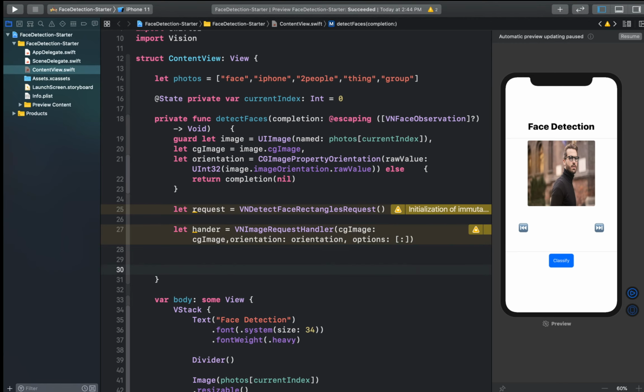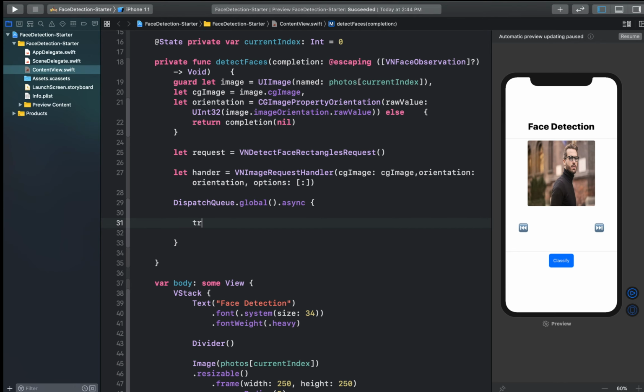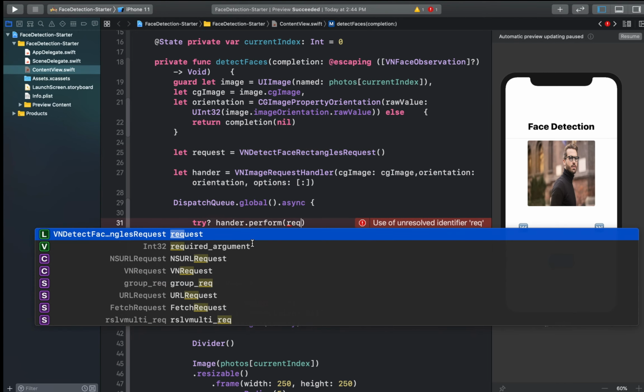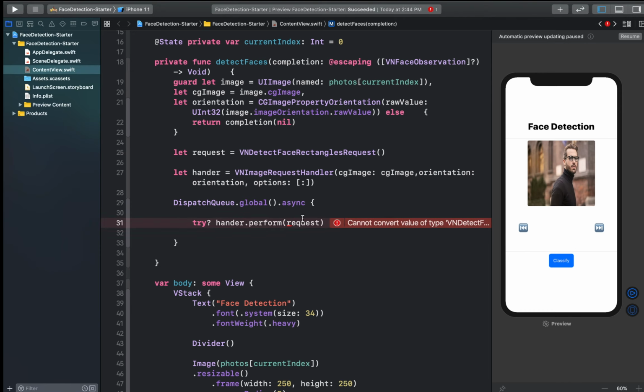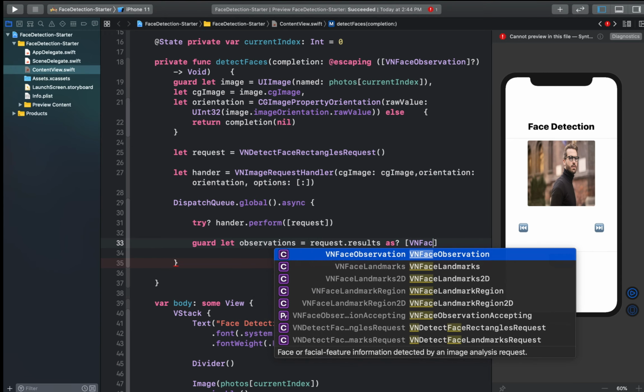Next up I'll set up a DispatchQueue global async, because we need this function to take place in the background thread. Inside this we can add try handler and make it perform the VNDetectFaceRectanglesRequest that we just created. Next we'll add a guard let observations. In this we'll provide the value that our function will return after performing this request. For that, let's add request.results here, and these are results in the form of VNFaceObservation.